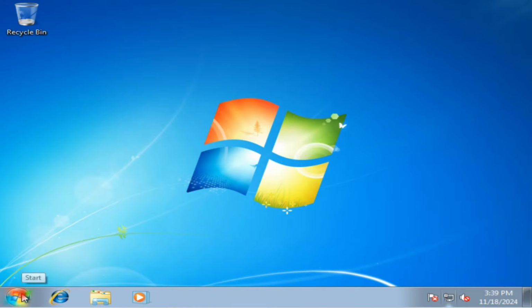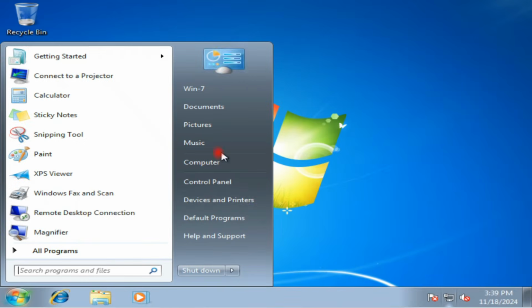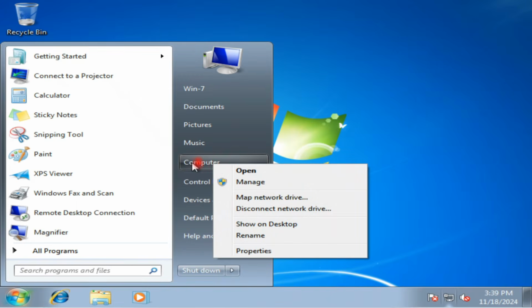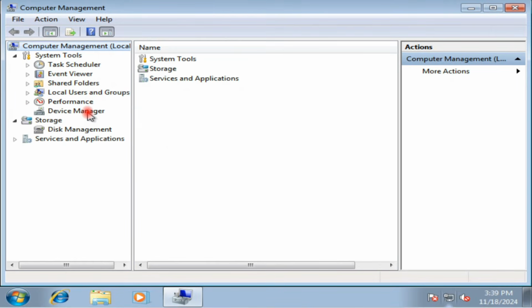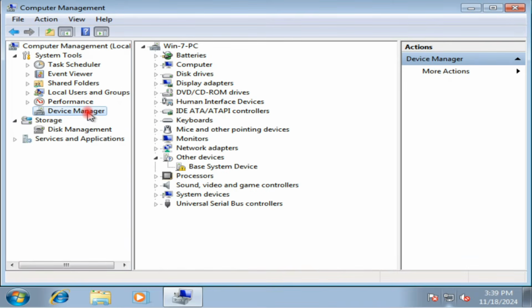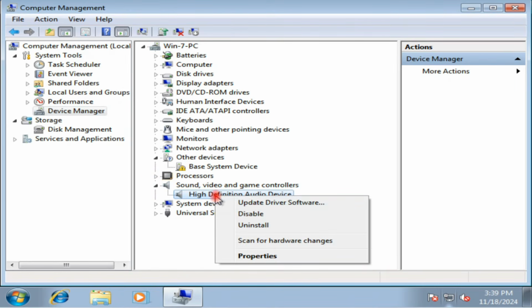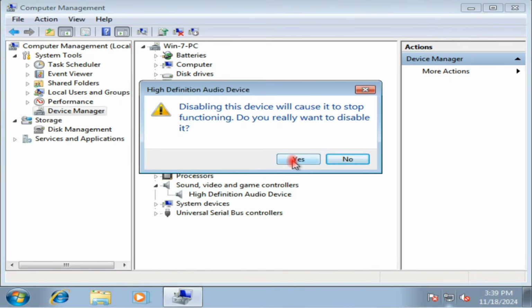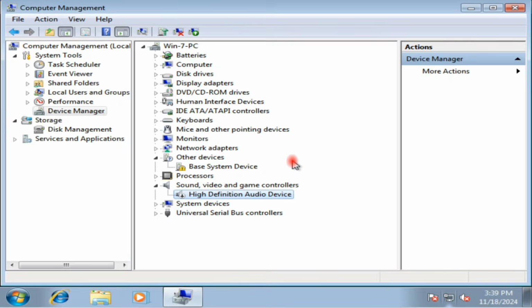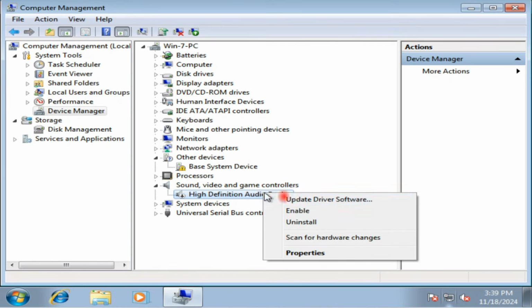Click on the start button and select computer. Right click on it and click manage. Click the device manager option again. Now expand sound, video and gaming controller. Right click on it and click the disable option. Click on yes. Now right click on it again and click the enable option.